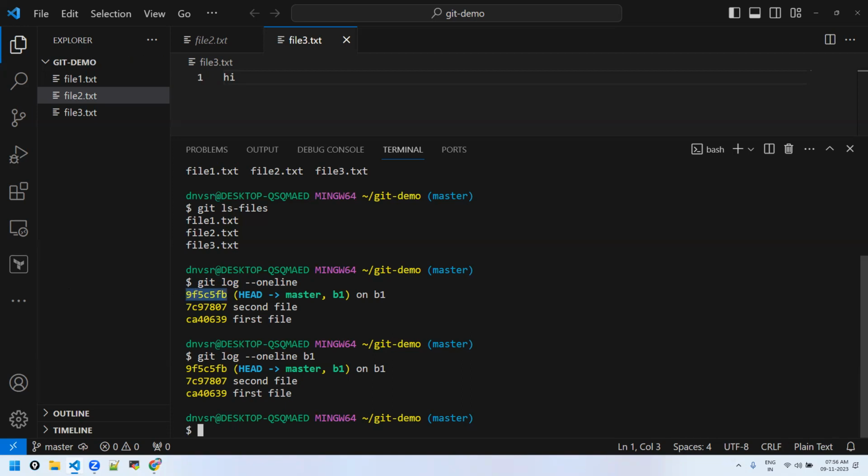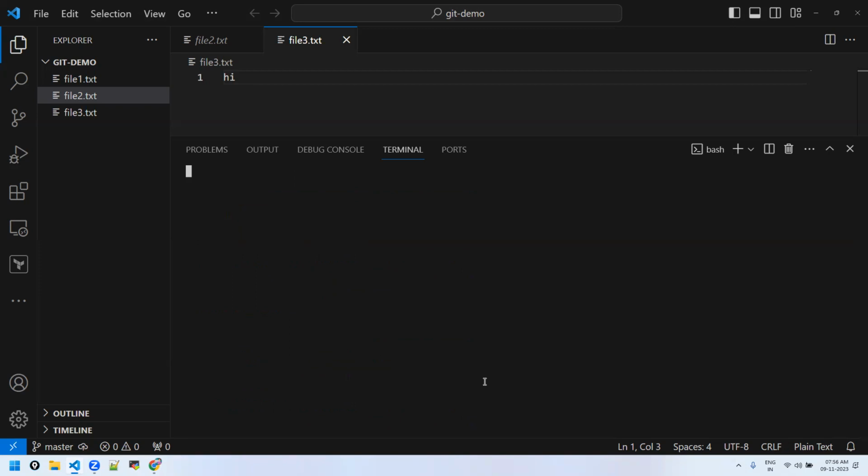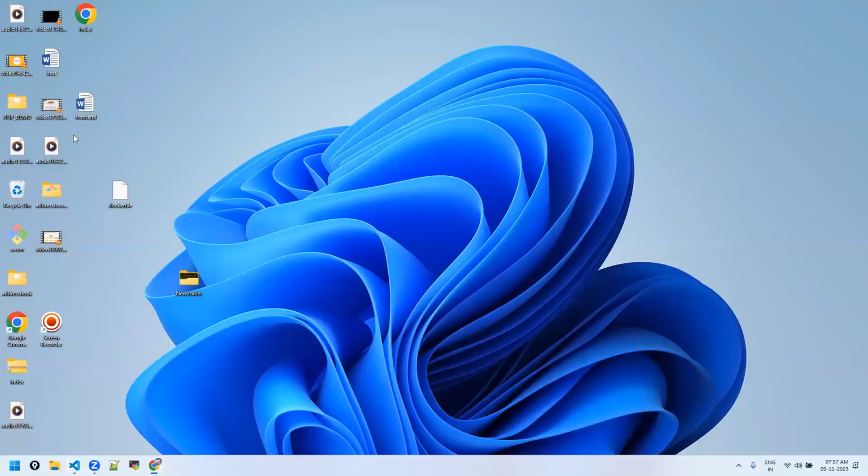Okay. And if we create a new file on master now, is it going to update on B1 as well, or will it be only on master? Simple. As I already showed you, this is a folder. I'll create one more copy from it. If I make anything in one folder, is it visible by default in the other? Automatically, is it visible? No.